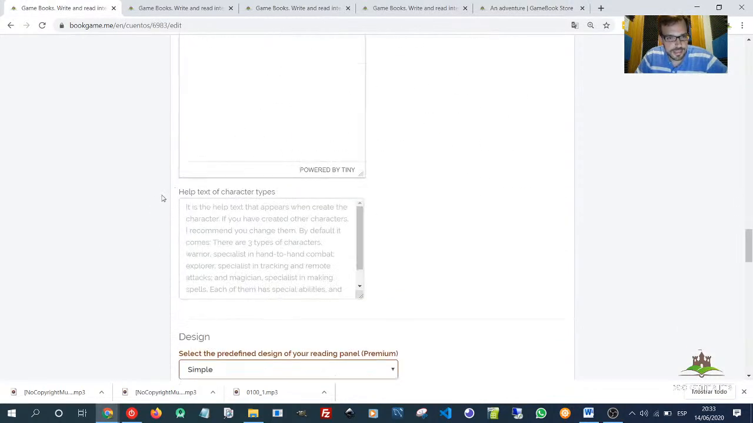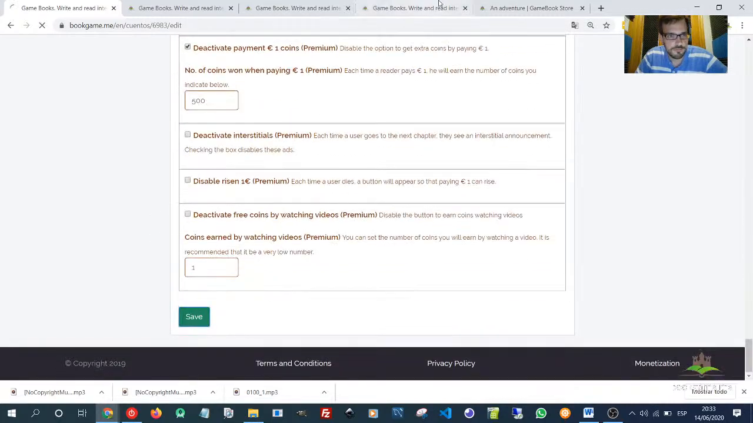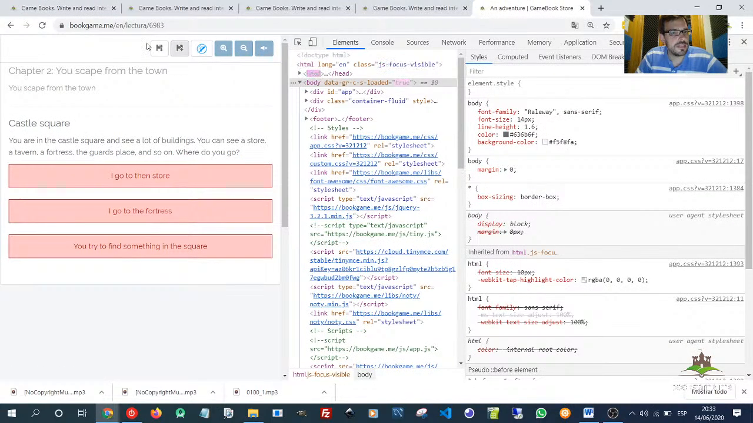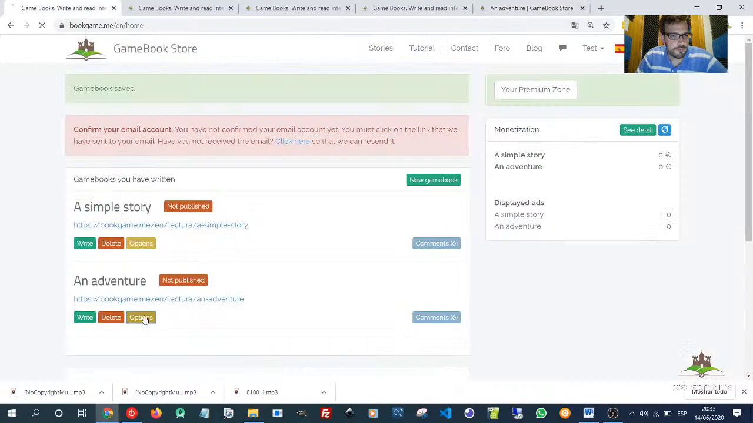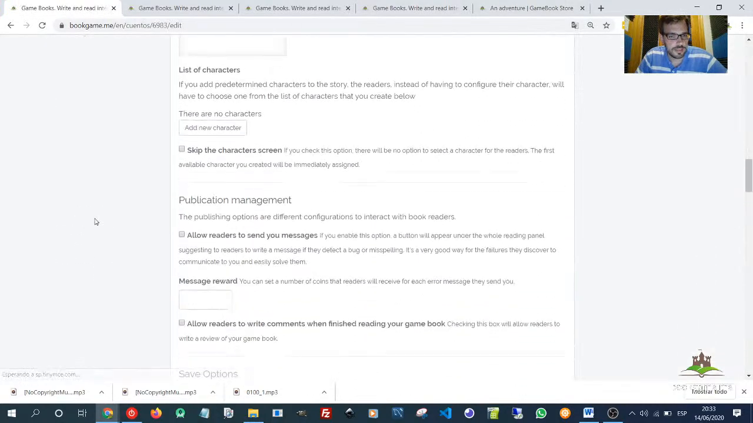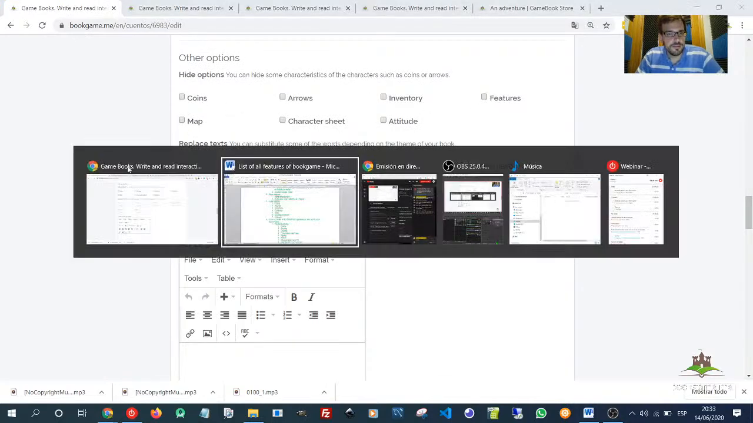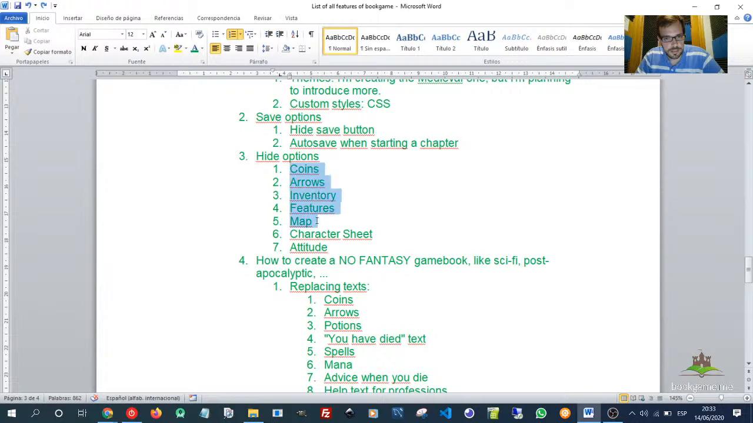Okay, I selected this, but I have to save. Okay, I refresh. And right now, as you can see, this button doesn't appear. Perfect. More options. Okay, hide. I can click this. Okay, perfect. More things.